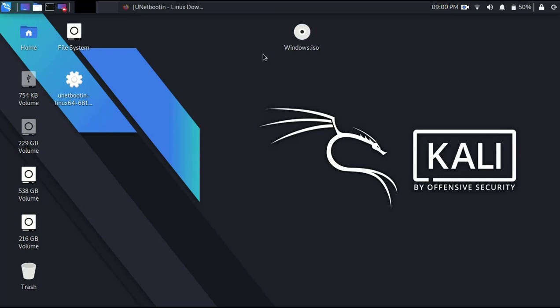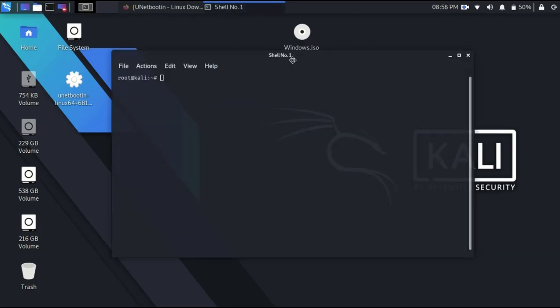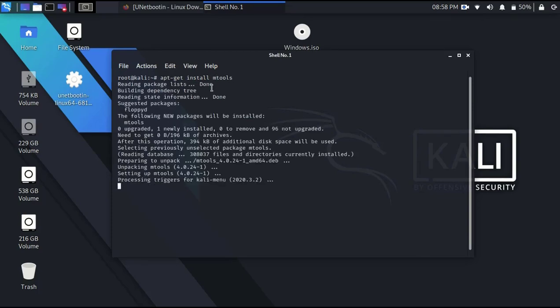Okay, now we have to install mtools. Okay, open the terminal and type apt-get install mtools and press enter. Within a few seconds, the download and install will complete. Okay, now clear the terminal.